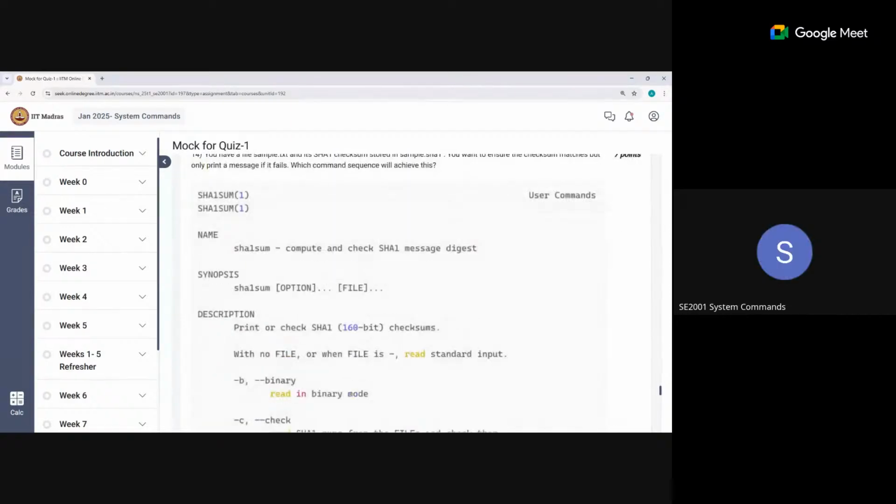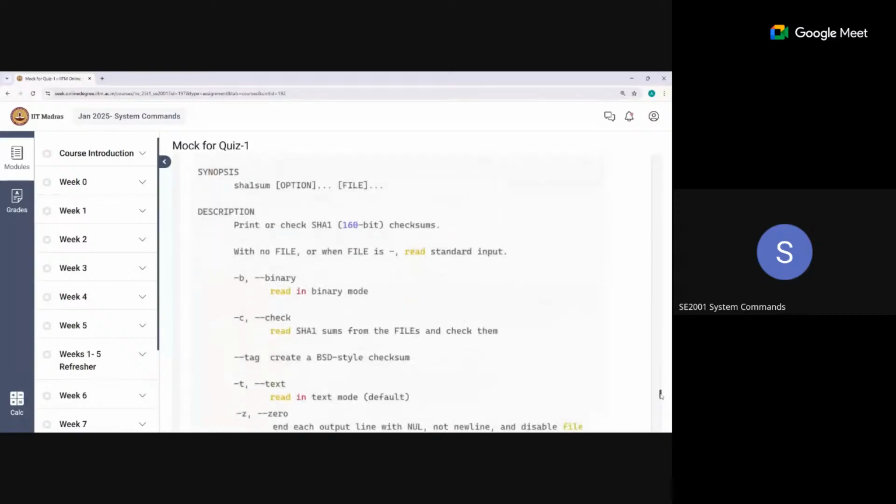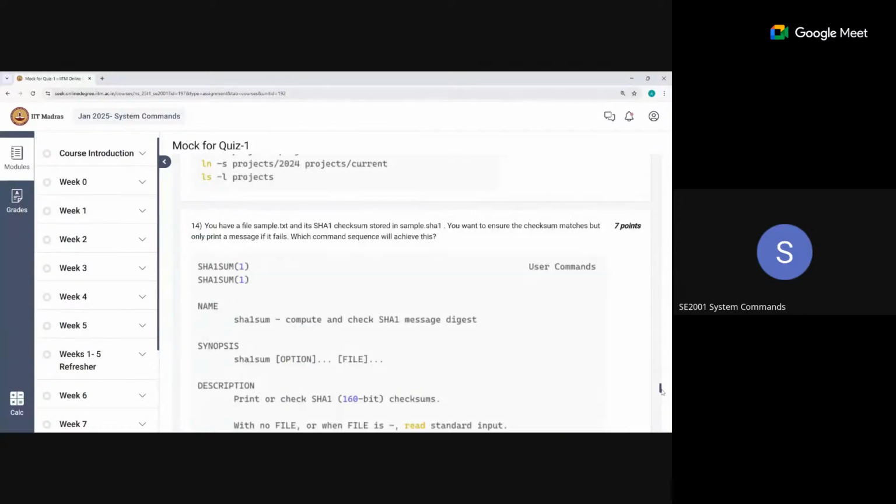But what I'm saying is that there are two things. One is that the man page does not say about the file itself. It says whichever file to read the checksum from if you're doing check. So in that case, it is reading from by minus c. It is reading from the .sha1. Am I right, sir? Yeah, exactly. And it does not ask about the input anyway.